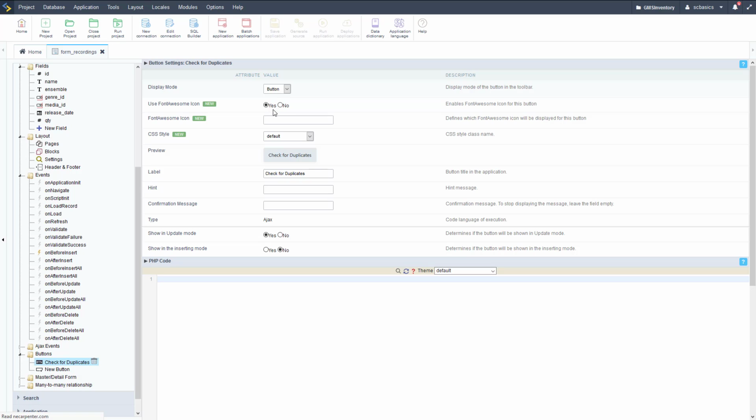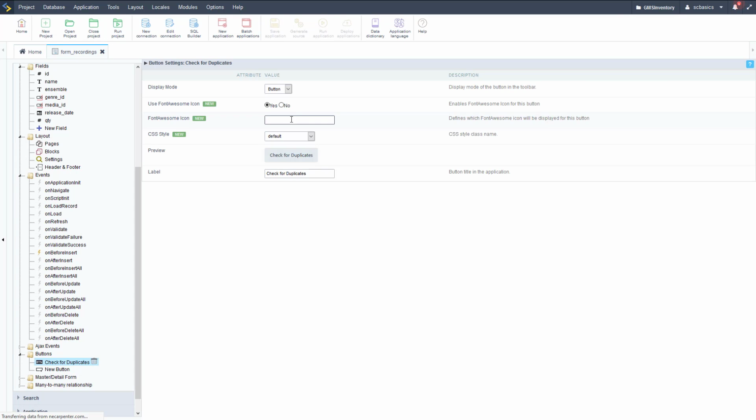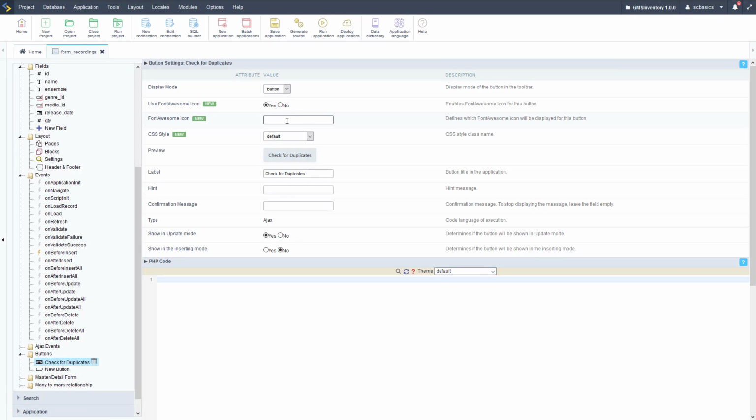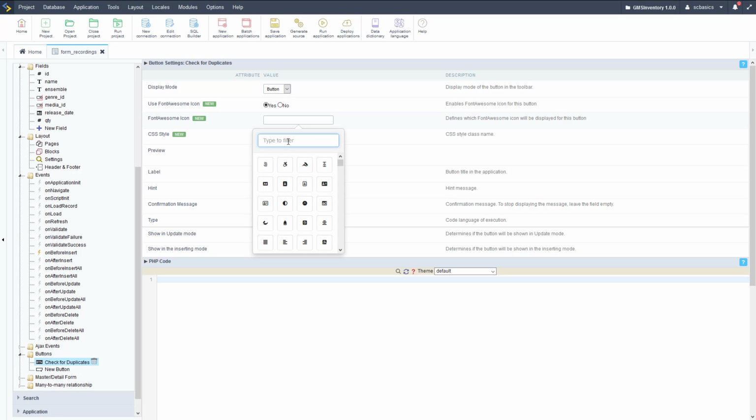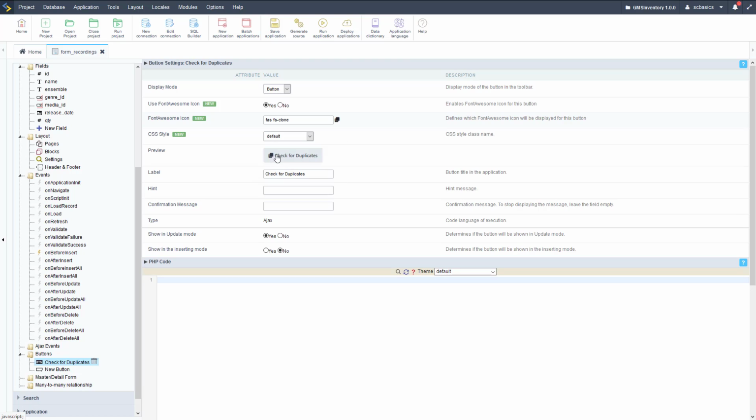And then once we do that, we have a lot of different options. So display mode is buttons. We're going to do a Font Awesome icon that's going to make it look a little bit nice. So we can put a little icon next to it. So I can search for a different type in CSS style. So there's our Font Awesome. Let's go ahead and type duplicate to see if we can find an icon. So there we have an icon there, the check for duplicates. So that kind of looks like a duplicate there. So that's what our button is going to look like.